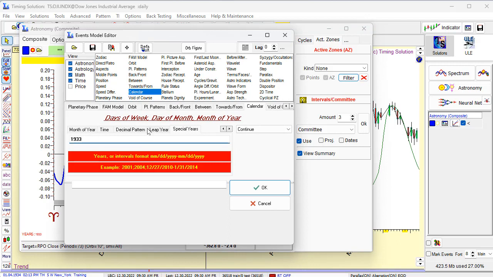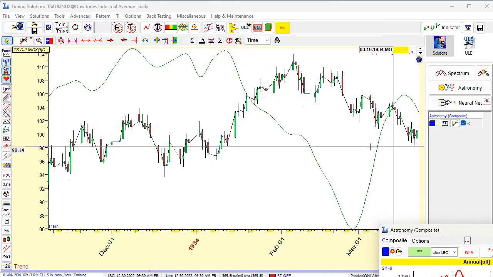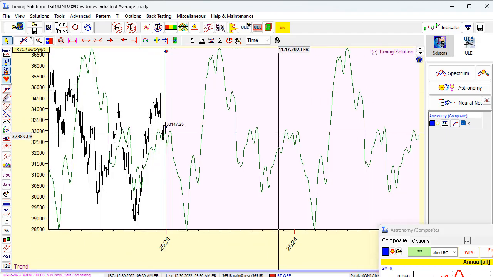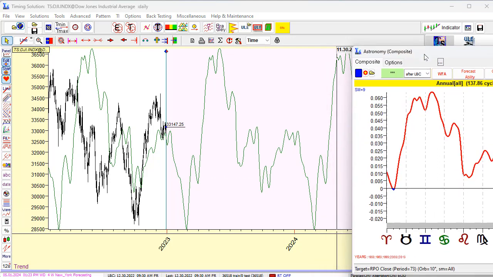So now I will set other years in the filters: 1963, 1993, 2003, 2013. Done. And you see what we'll get. We'll get a projection line based on Gann cycles: 10 years, 20 years, 30 years, 60 years, 90 years.